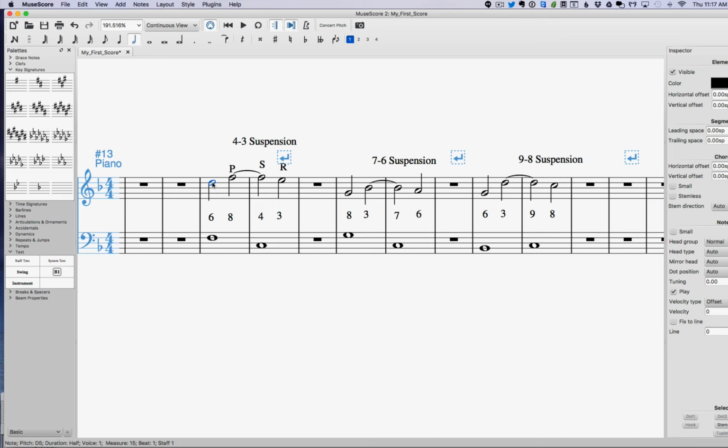So all slightly different kinds of suspensions. Now there's other suspensions you can do, but those are the three most popular kinds. The ones that you come across like 99% of the time in 4-species counterpoint. The 4/3, the 7/6, and the 9/8 suspensions.